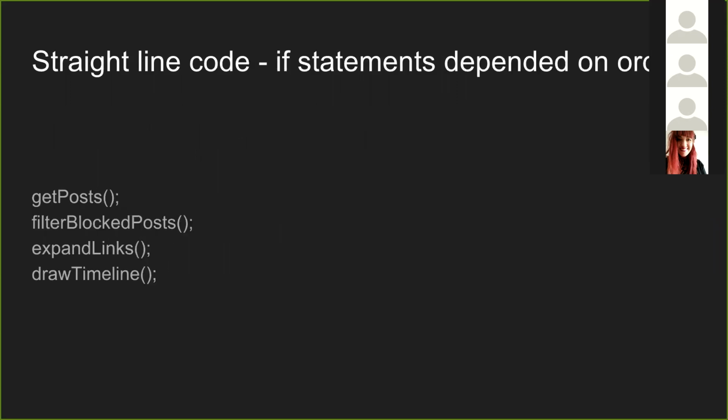This is an example of a simple routine that has four calls where it's not yet clear that these calls are dependent. Basically, before filtering blocked posts, you have to get the posts. Imagine we are making, for example, a Facebook page, like the timeline. You have to get the posts, and because you get all the posts, you should maybe filter out the posts from the persons you blocked so that they don't show up.